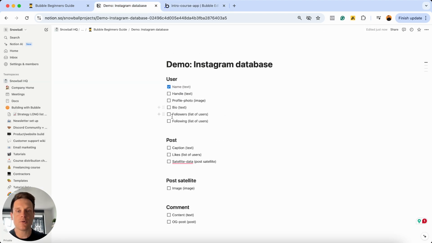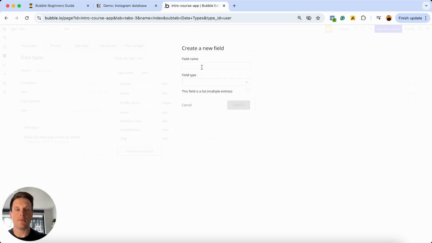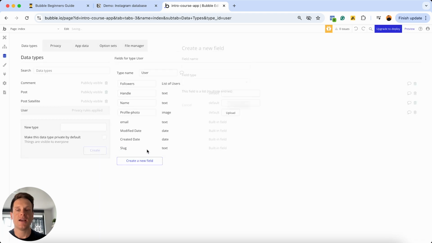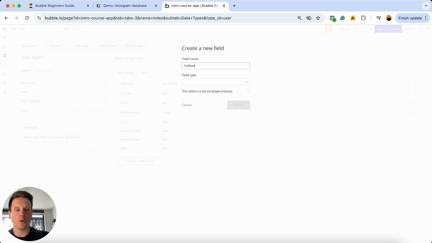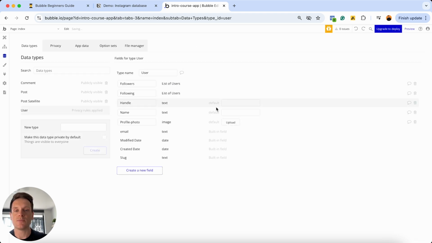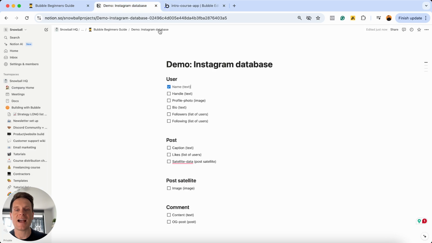And then for the remaining fields, there was the followers and there was the list of following. So if I jump into Bubble, I'm going to create a field called followers. And this field type will be a list of users, as I had explained before. So I'll create this, then we'll add another one for the following. And this field type will once again reference our user data type, and we'll select that that should be a list with multiple entries. And just like that, that is all of the data fields we need to add for our user data type.